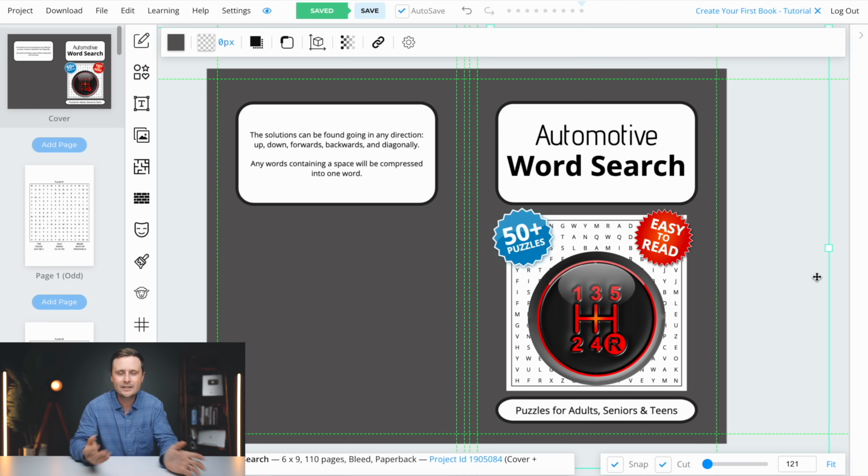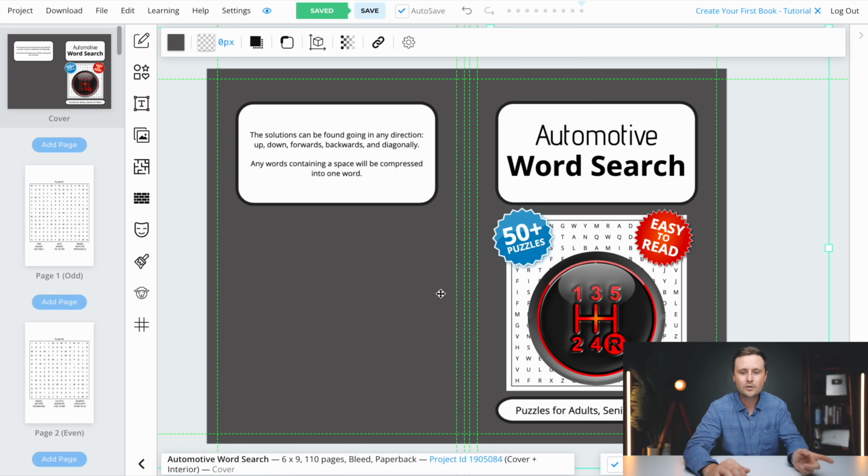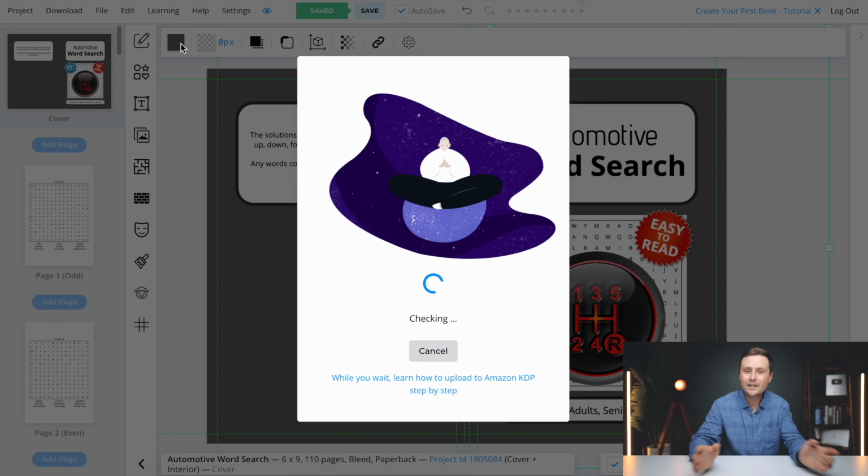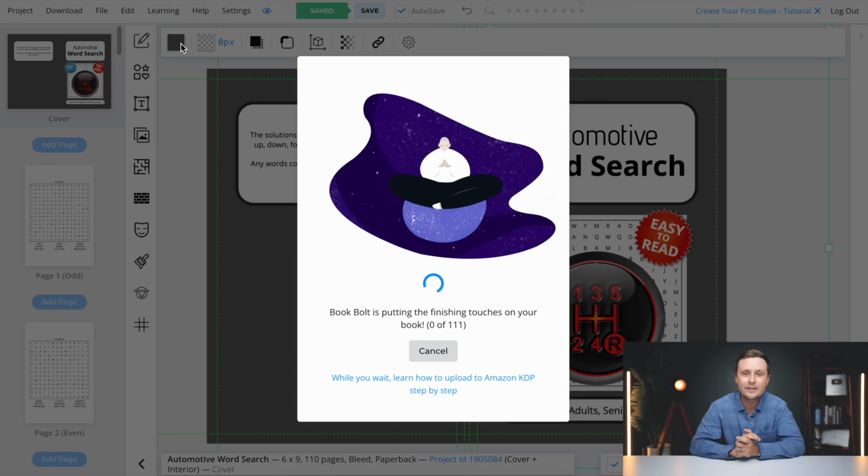So now I'll take you on to the last step, which is the easiest step here of actually uploading it to Amazon KDP. So in order to save this as a file that Amazon KDP will accept, we just go to download and click on the first one here, which is download current project, CMYK printed books. Nothing else to do here but wait, and this is going to download it exactly how we need for Amazon KDP, straight to our computer.